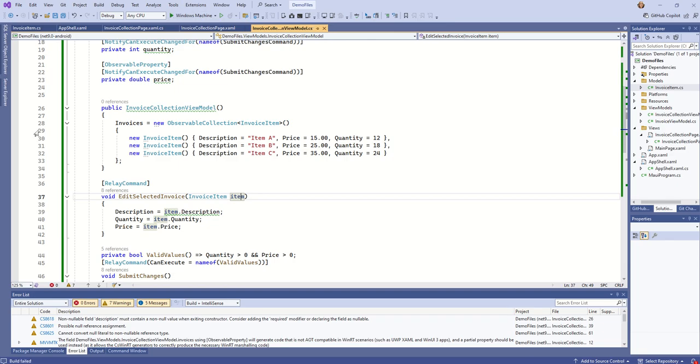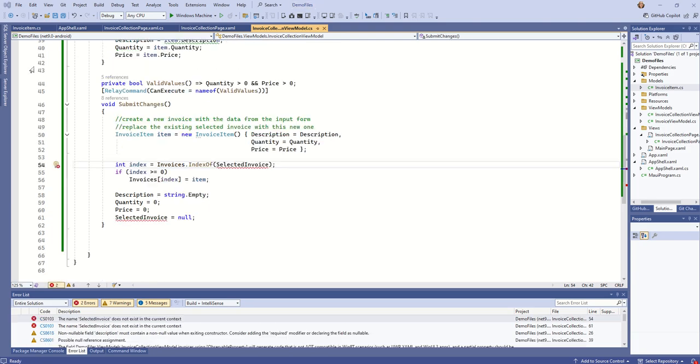Let's make sure that works before we move on. Now you might have noticed as we try to run this, we've got some errors preventing us from compiling. I removed selected invoice, and so now we're not able to submit any changes. The submit changes method, that's what happens when you click on the update button.